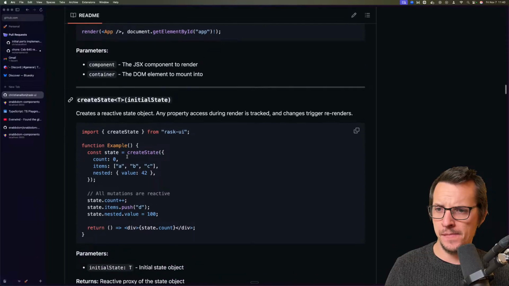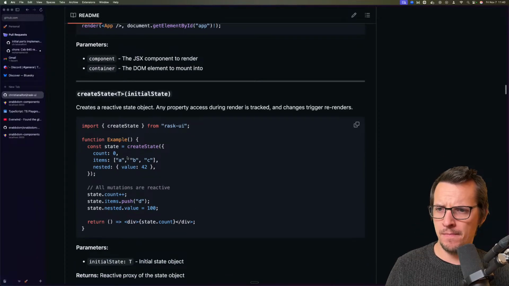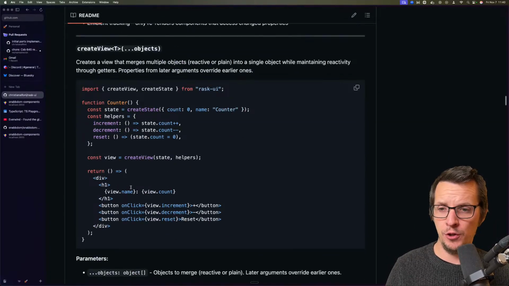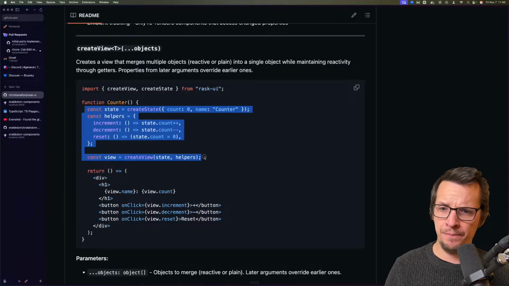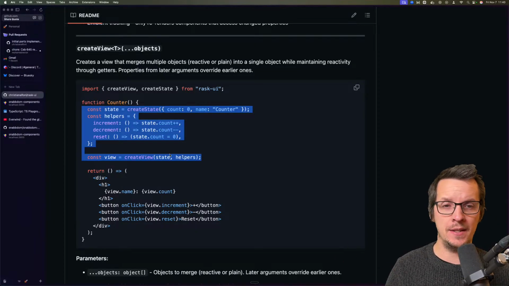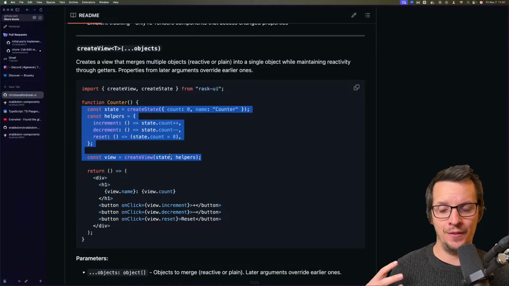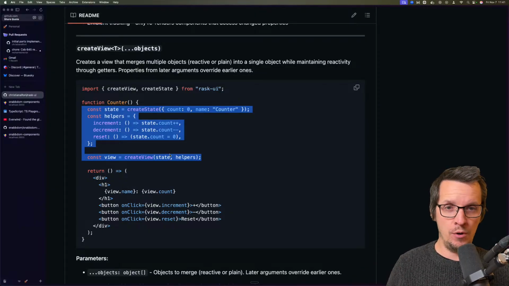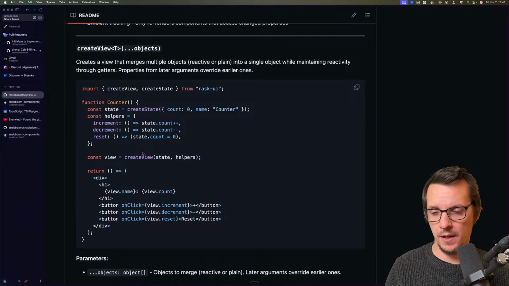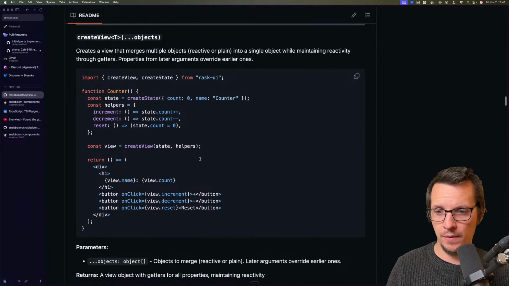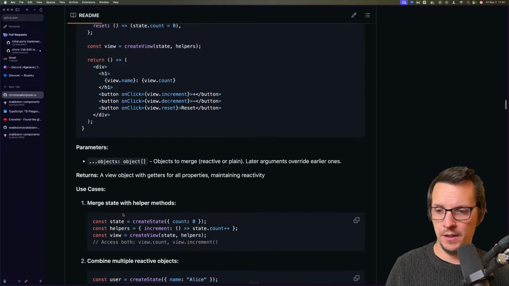Let's see. Yeah, so you have render, create state, create view. This is when you want to merge objects together. As I said, you can't destructure reactive objects. So if you want to merge them, you need a tool for that, or a utility. And that's what I'm calling create view. So it basically merges state and helpers, and then you can access them, and reactivity is kept.